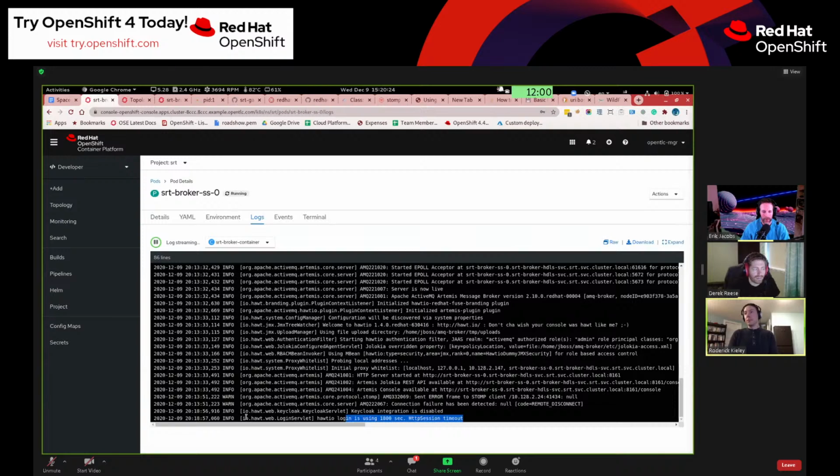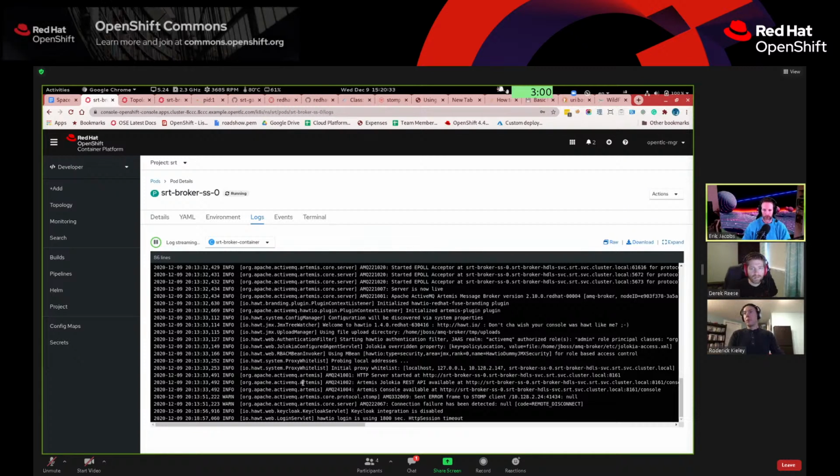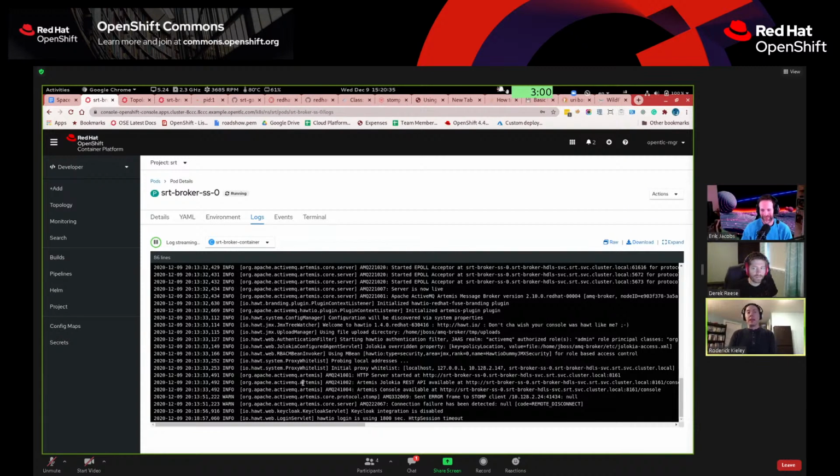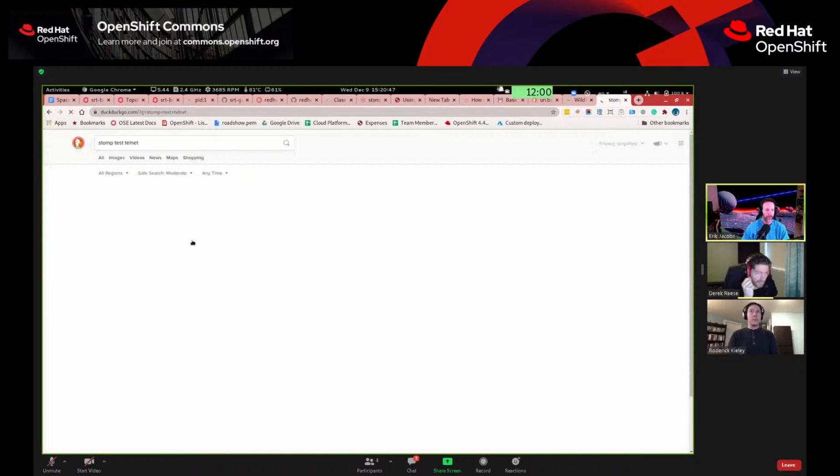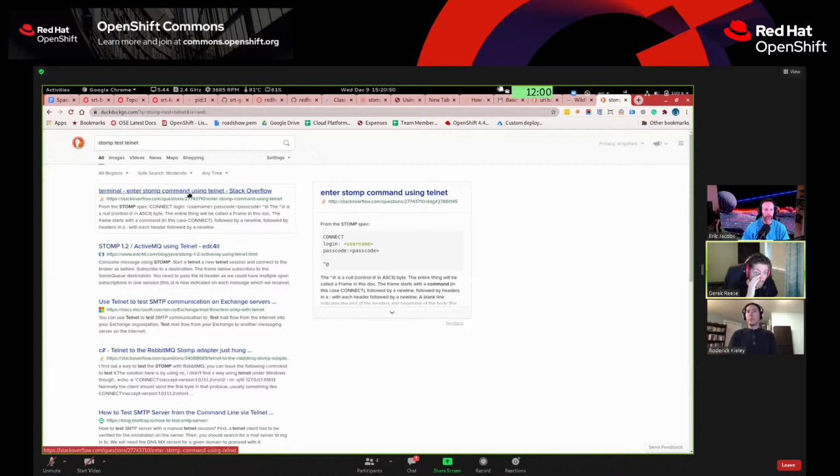Yeah. So that's your web console. Web thing. So I mean, we can get there. It's just we're not stomping yet. We're not speaking in the right way. So you send the text command connect, and then the login and passcode, and then you send a control byte, which is a null. Enter stomp command using telnet.